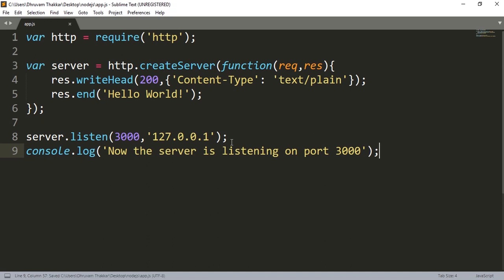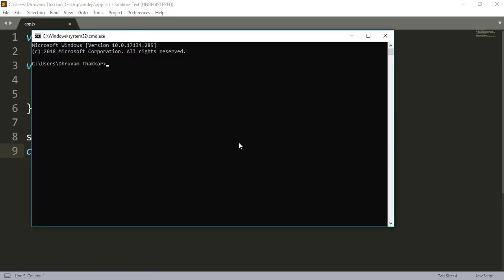So we'll save that and we'll open the command prompt. Then we'll go to the location where the file is saved, which is cd desktop, node.js folder. Then we'll write node, space, the name of the file, app.js, or just app is fine. So now as you can see the server is listening on port 3000.